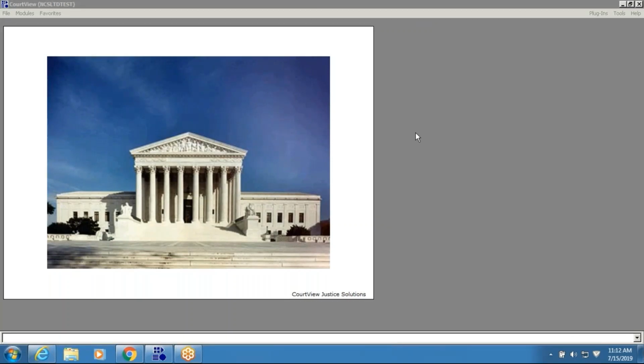So the next section that we're going to go ahead and talk about is the cashier drawer. The cashier drawer functions similar to the end of day in that what they both do is essentially keep track of receipts that are entered into CourtView. Although they function the same, they don't depend on one another.